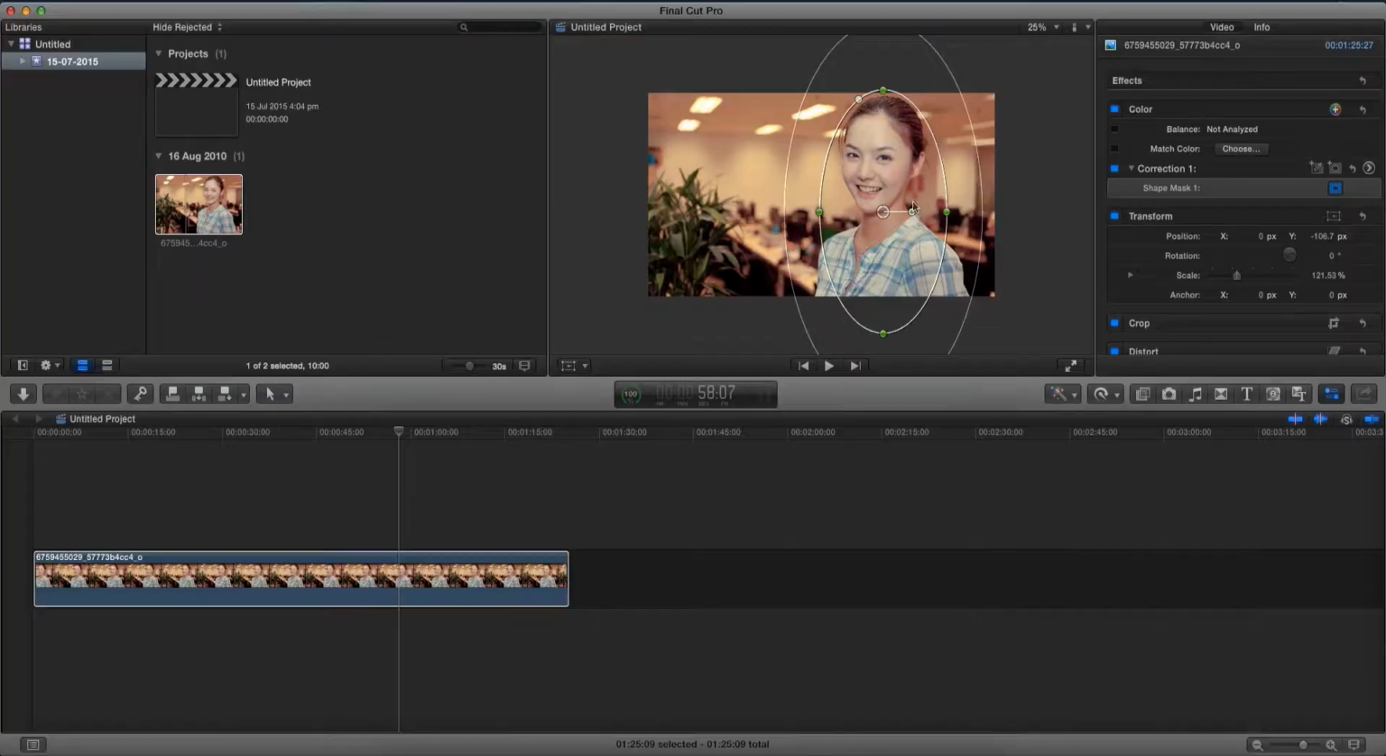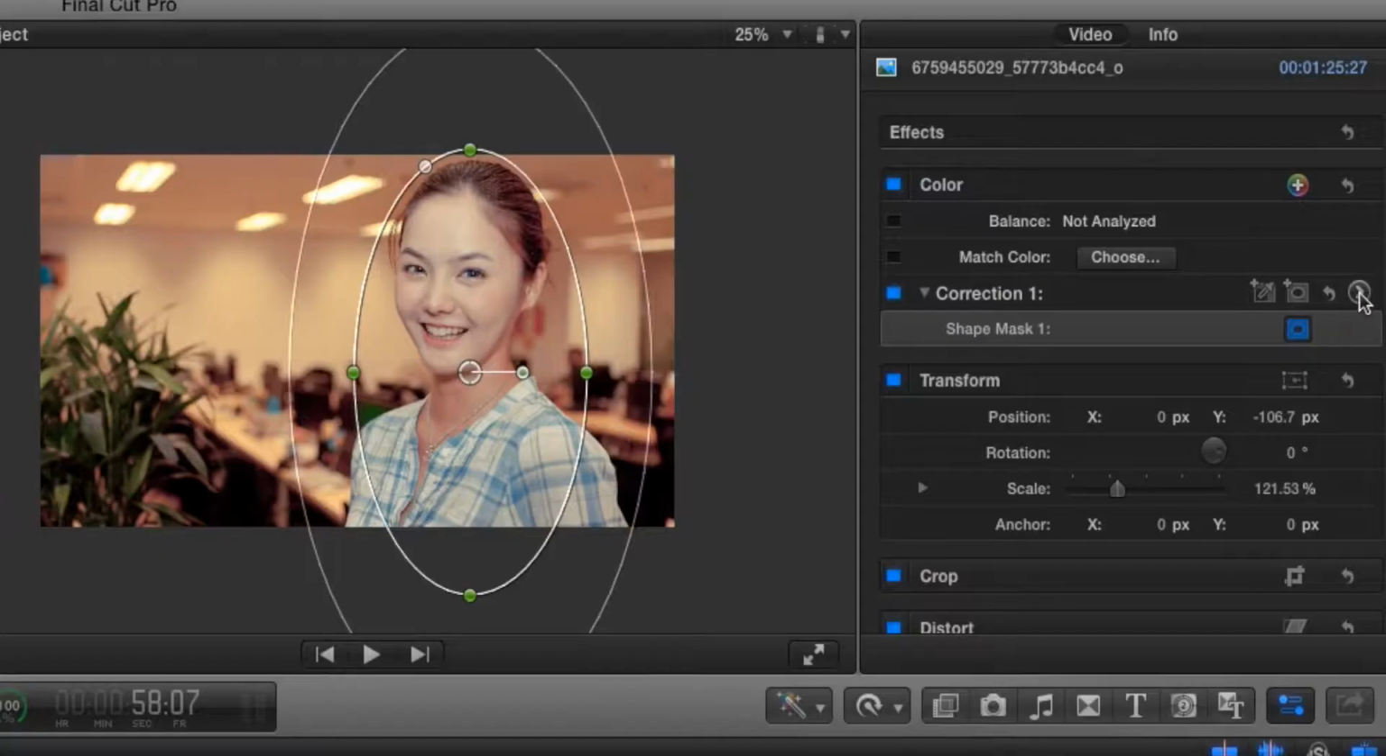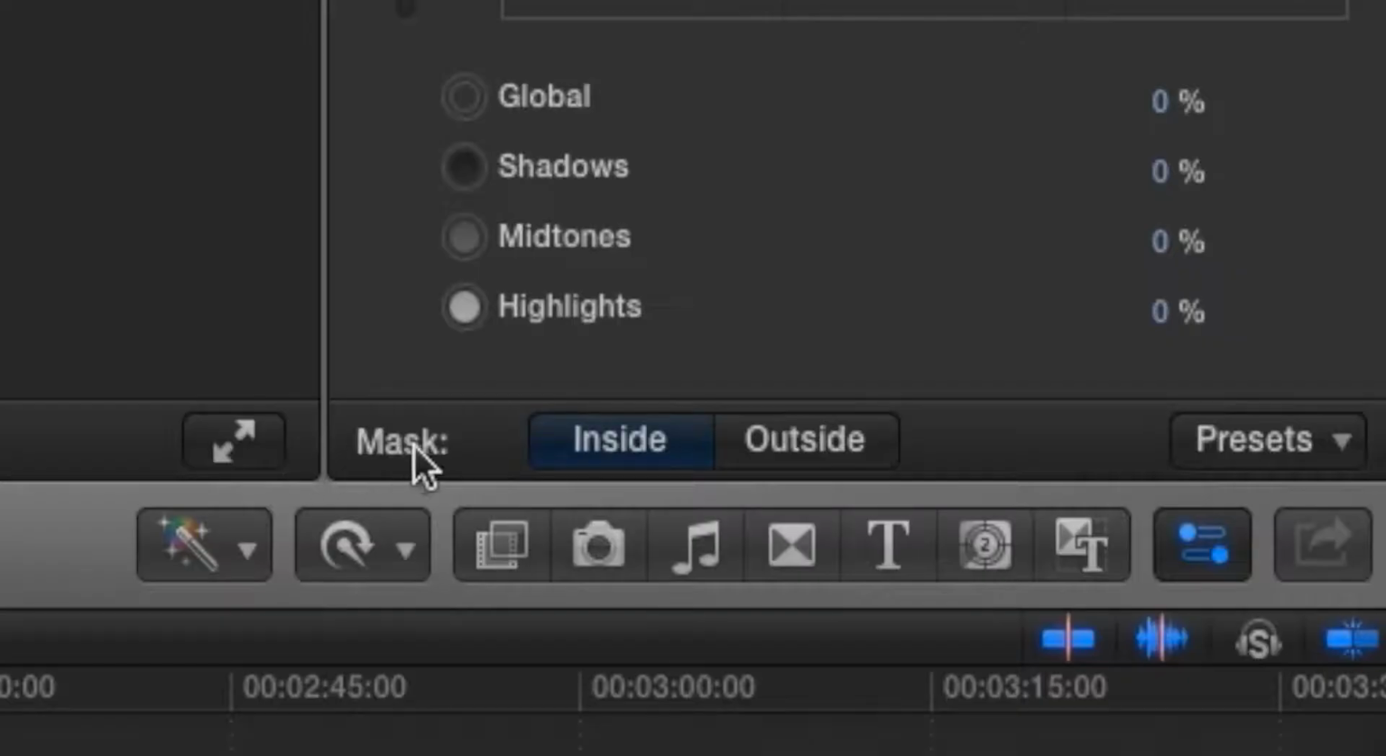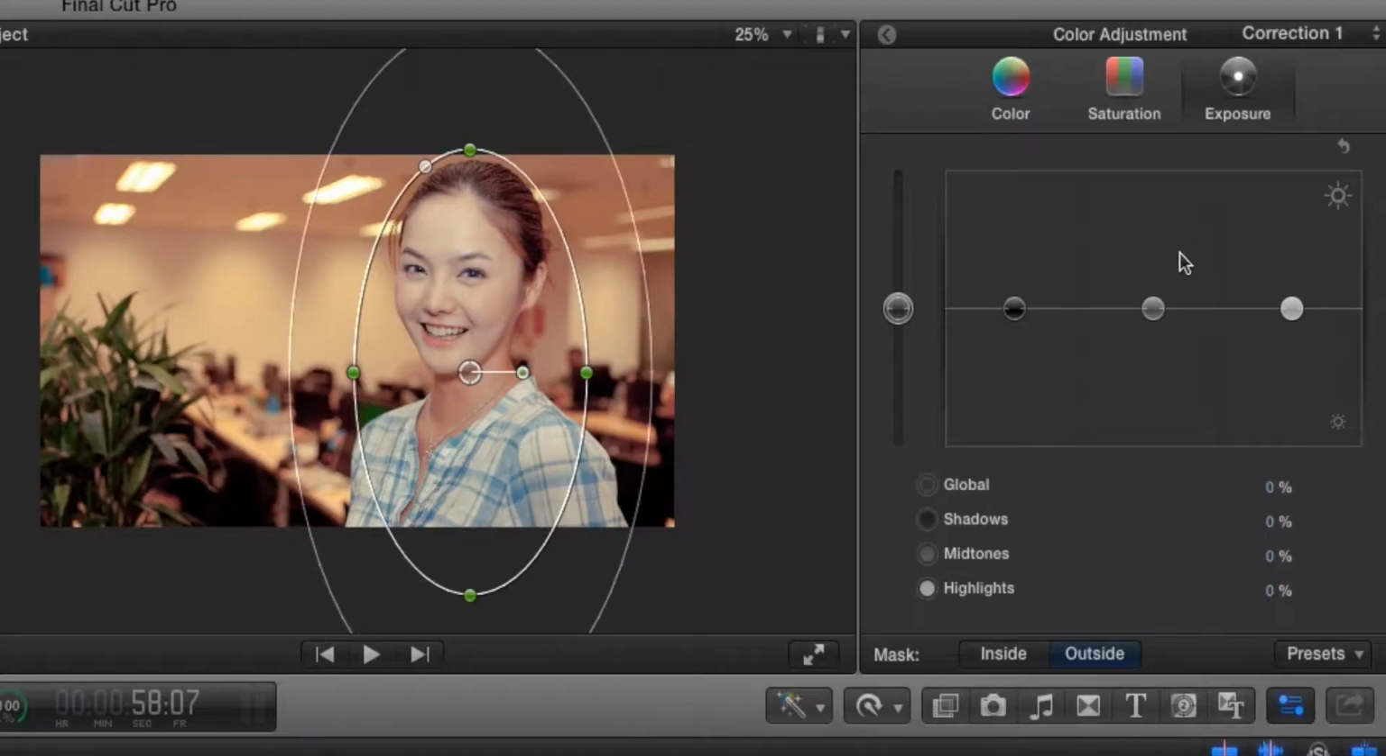Now that it's done, let's go ahead and click over here on our arrow tool under correction 1. Now we're going to make sure we click on the exposure tab over here. Once we click on the exposure, under mask over here, make sure we set it to outside. So now we're going to apply the exposure only outside of this circle mask over here. So let's go ahead and just tweak it a little bit.